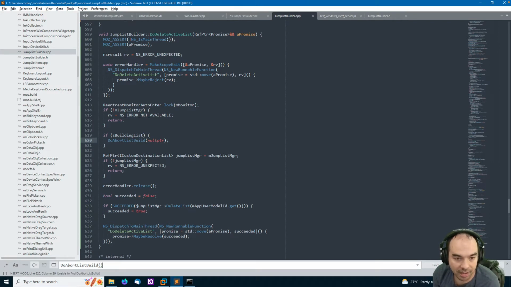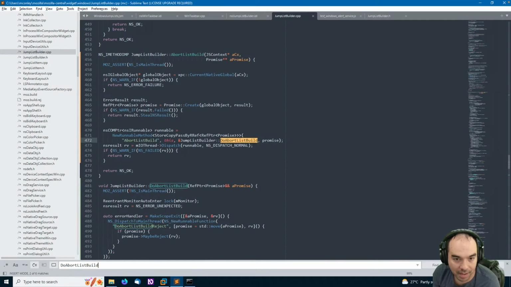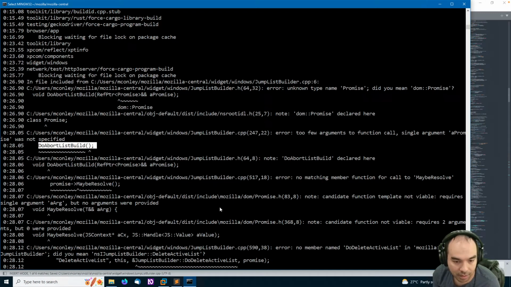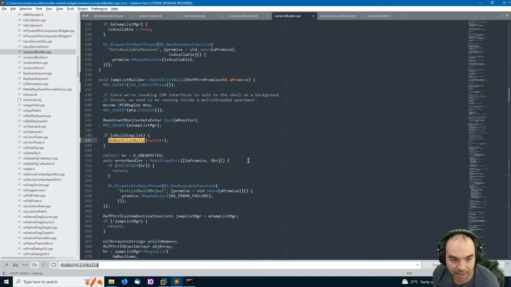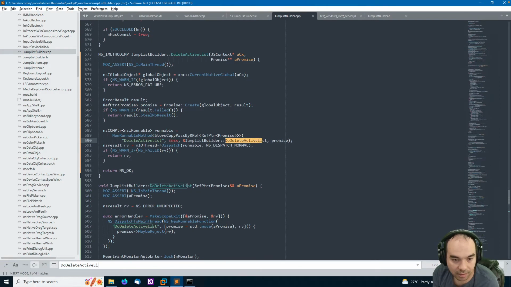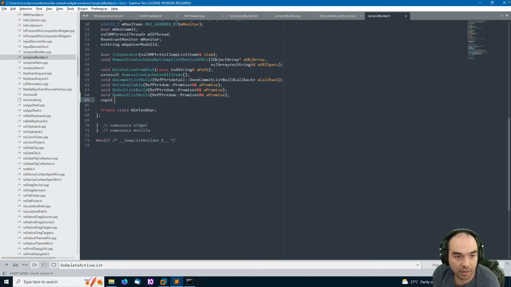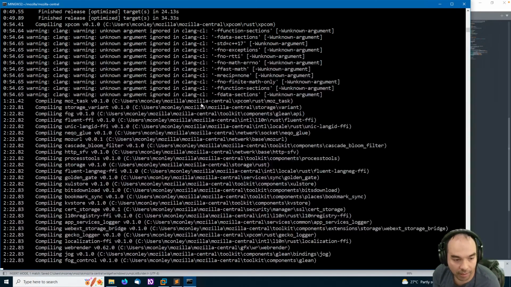What might be better, actually, instead of just having a pointer, this do abort list build thing that has maybe this ref pointer, is to use a maybe. That might be smarter. No member name do delete active list. Right, I need to add that as well. To the header. All right.